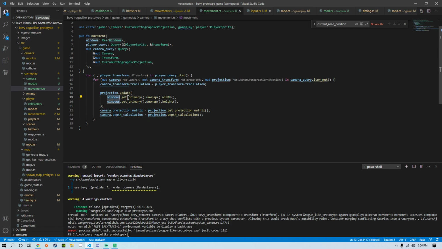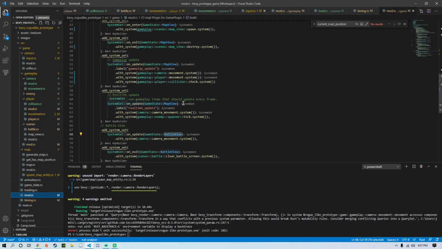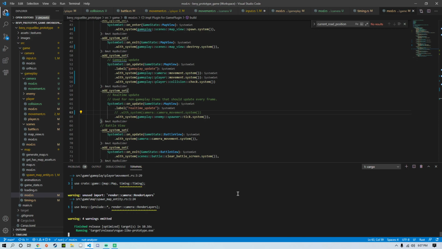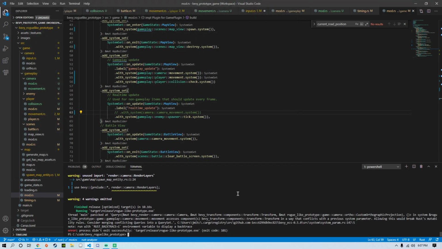I forget why I did this. Anyways, now we need to go back to here and remove the camera movement system here. It's fine. This will work, I think. Unless I was misunderstanding the error message, which apparently I am. Why?